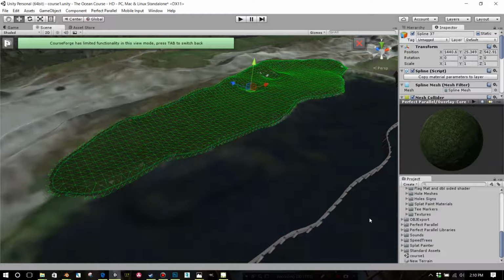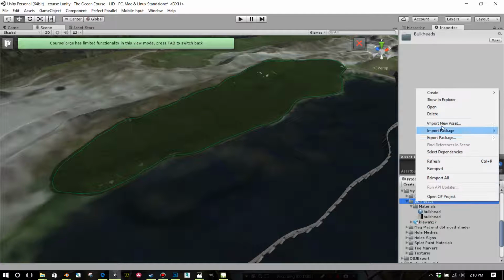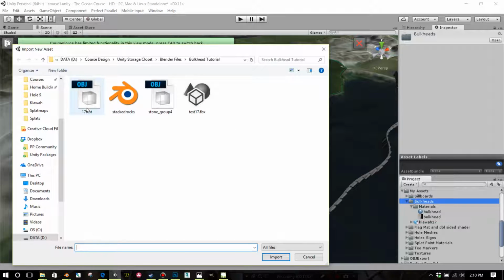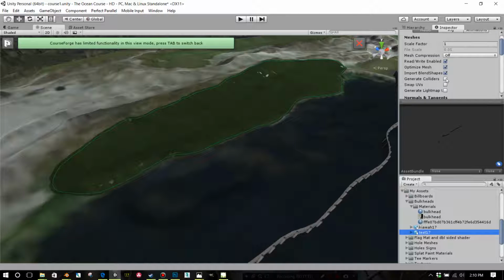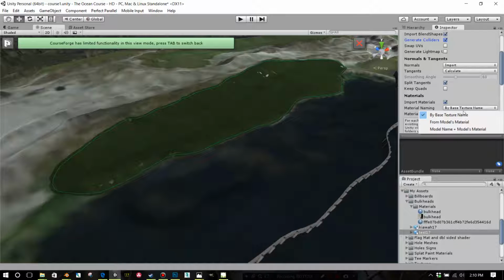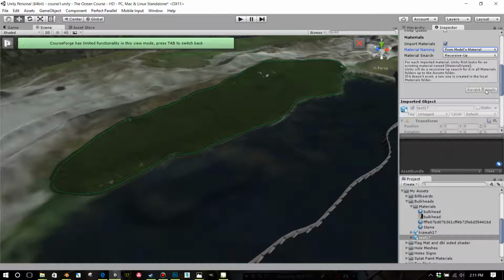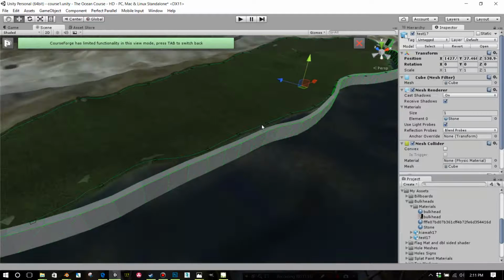We're going to go into Unity, and we're just going to do this in my bulkheads folder, import new asset, Test 17 FBX, import that. I come up here and you can generate a collider on it, so tick generate colliders. I change this from model's material, so it's that stone word. Click apply, and then I don't know why, but I go to animations and untick import animation as well. Click apply. So now if we drag this in, there's our wall.